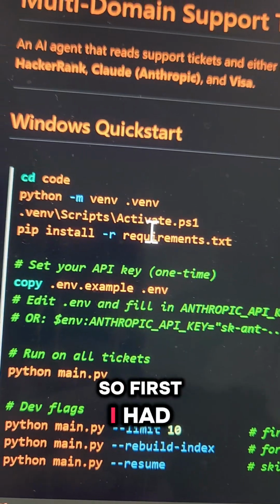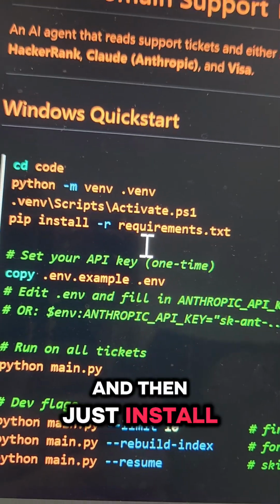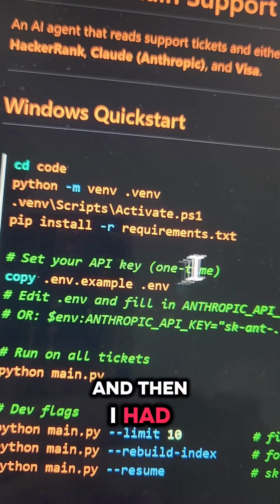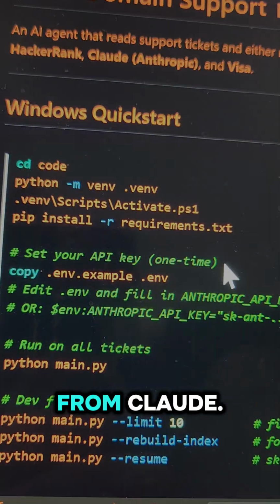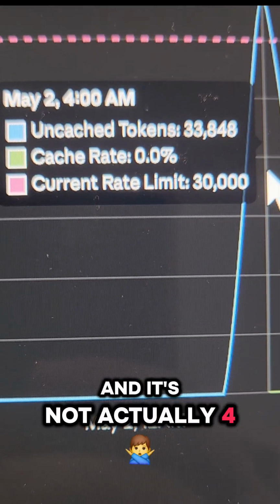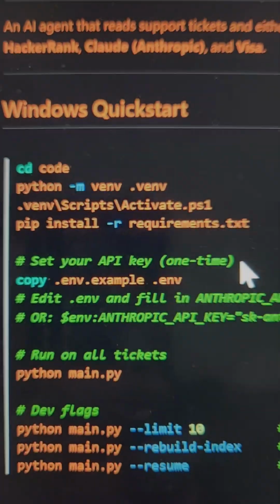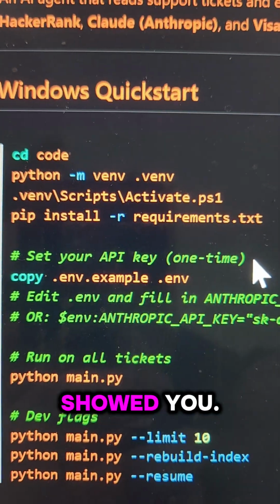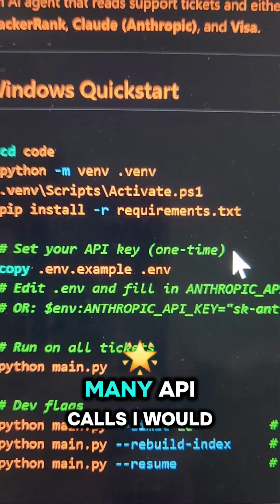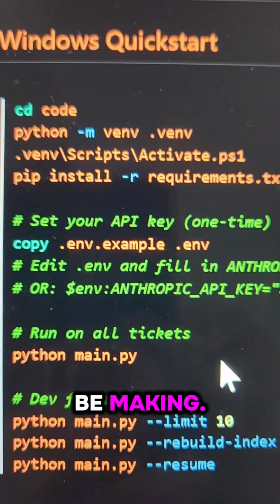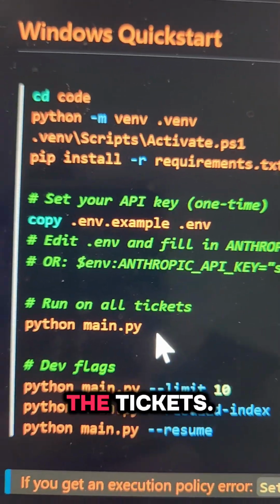So first, I had to set up the Python environment and run a virtual environment, and then install all of the dependencies. And then I had to get an actual API key once I had tested my regular scripts. I had to get it from Claude, and it's not actually 4 a.m., but you can see we used 33,000 tokens within like an hour. So that $10 was the API usage I just showed you. I only used about $1 because I thankfully optimized ahead of time how many API calls I would be making. And then finally, I run just the main Python script to test all the tickets.